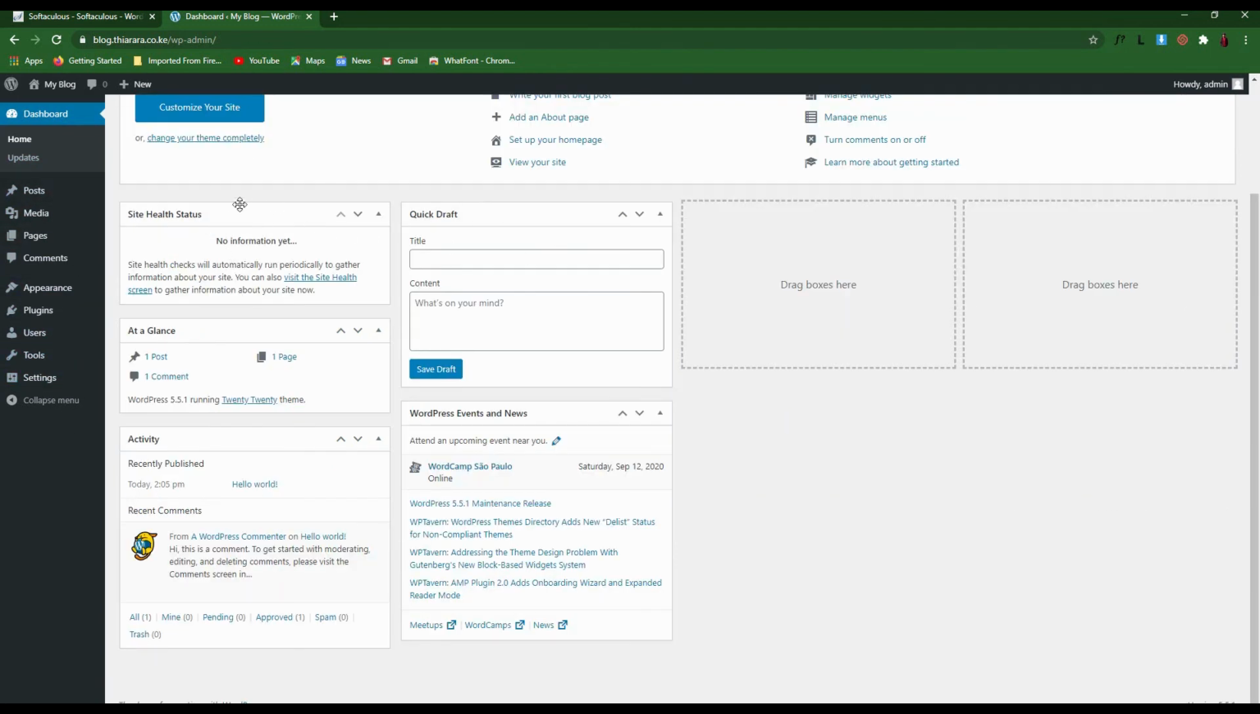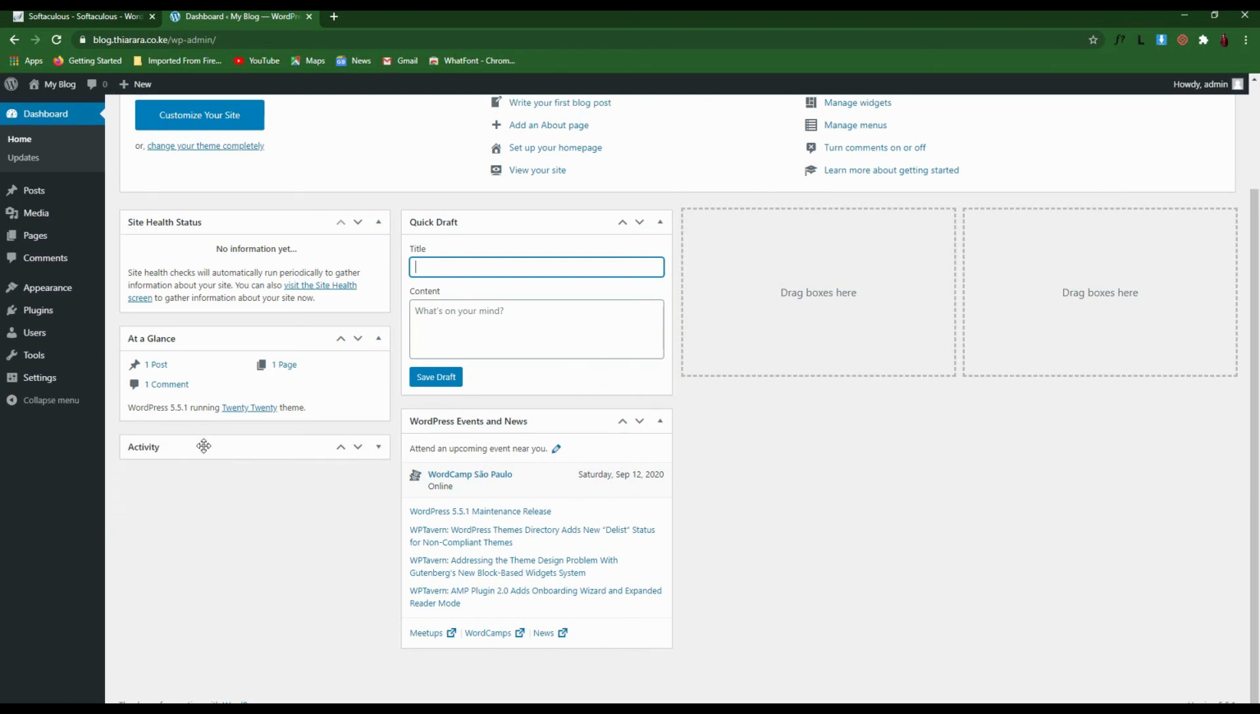On this other part, we have these sections here. We have the site health, which just tells you how your website health is. We have the quick draft, where you can just type those things which are on your mind, and later you can come and refer to them, and maybe if it was a follow-up post, you can update it where you just left off.